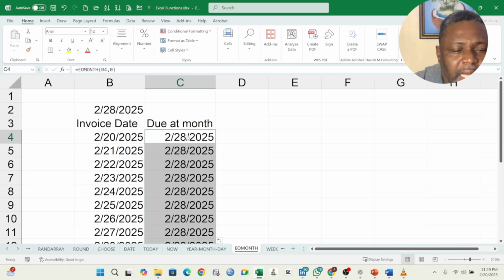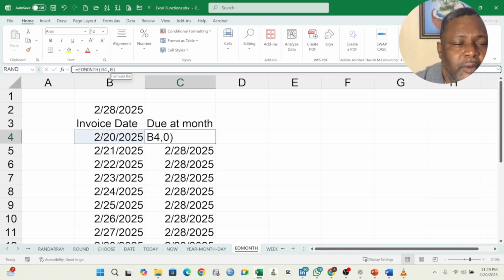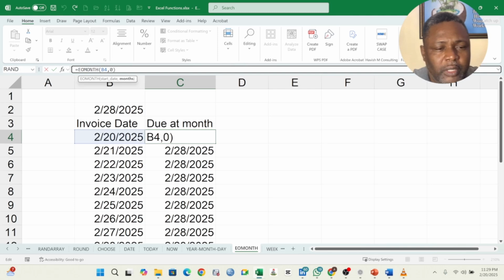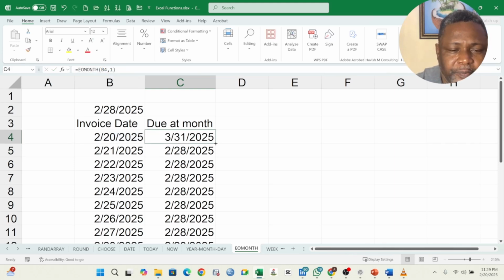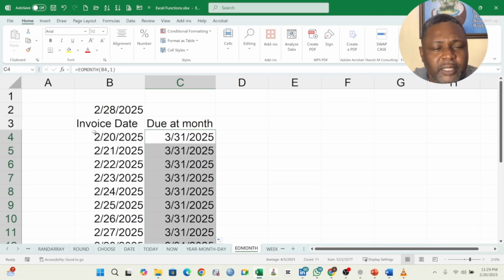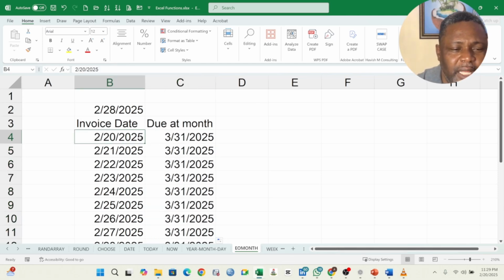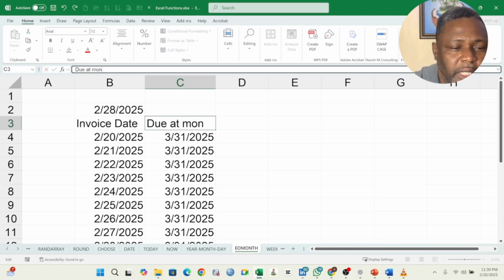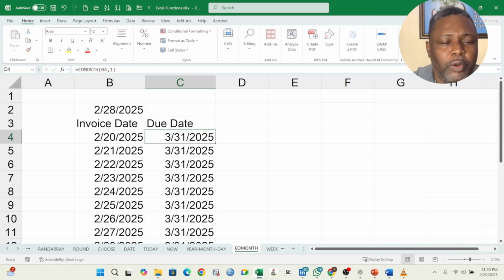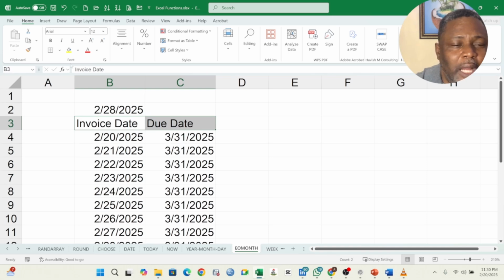So let's say that 1 month from the issue of the invoice, then you will put 1 here. And then, so it means if this is issued this day, by the end of the 1 month ahead, it must be due. That is the due date. So you want to calculate the due date. So you can use EOMONTH.